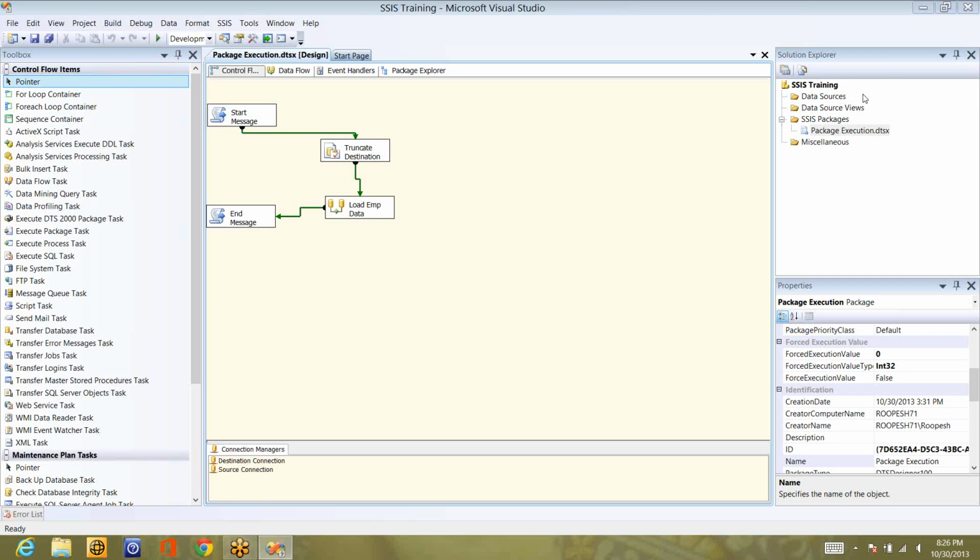So I'm leaving it for you guys to go through the performance, and if I find time, but not in the near future, I'll try to add a video on performance tuning of SSIS packages. But for now, in this session, I'm going to discuss only how to execute.